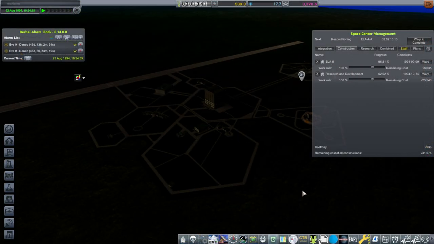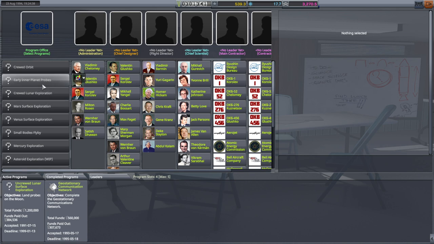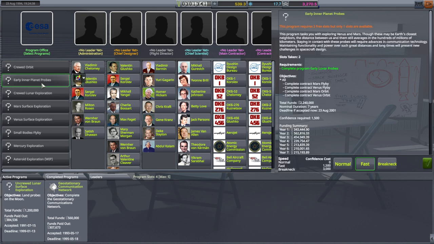ELA-5 is almost done. I suppose in retrospect I should have taken early interplanet probes, but we'll be able to do that when we need to. It's the whole program slot limitation. If we had one more slot, I would pick that up.